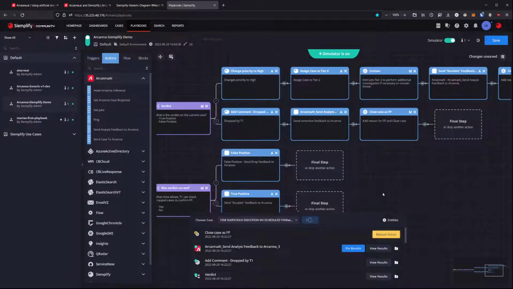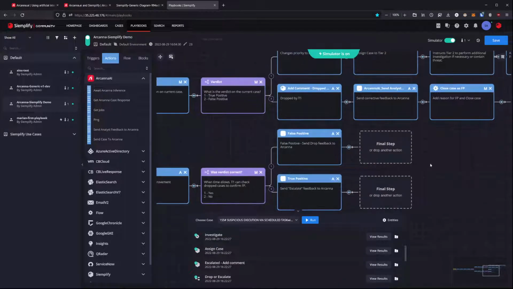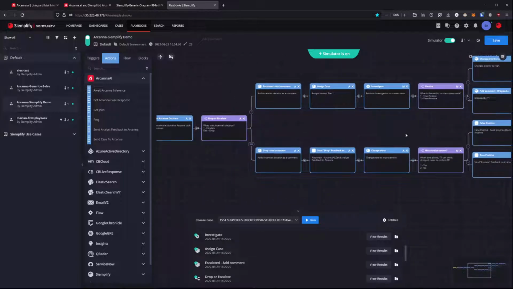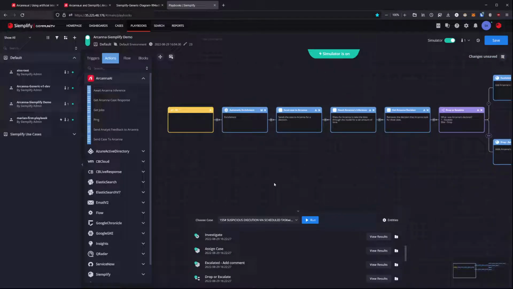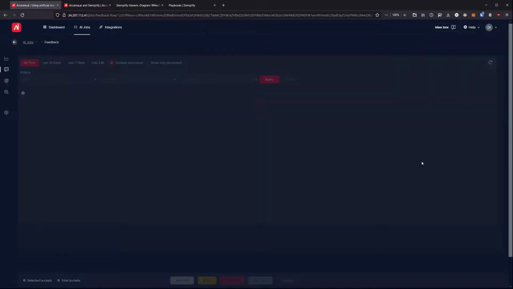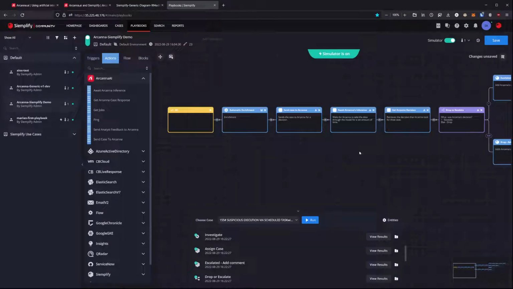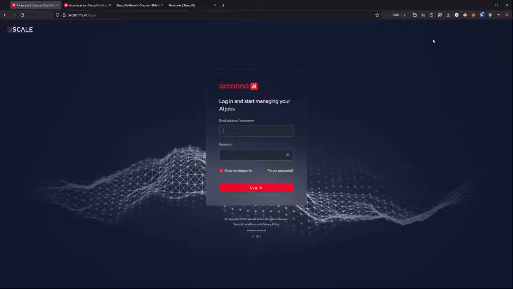Like this. Now, next time an alert similar to this one comes in, Arcanna will no longer say escalate. It will say drop because the feedback was provided. Of course, someone from the SOC team with more experience, after feedback was provided, should go into the Arcanna platform and retrain the model, because what the Siemplify integration does mainly is send the feedback, but the feedback will not be taken into account until the model is retrained.